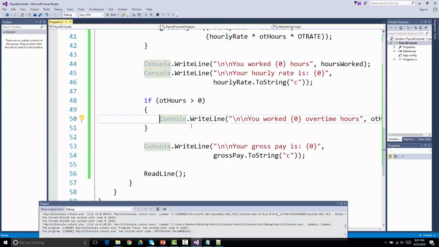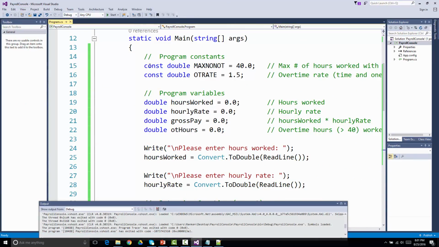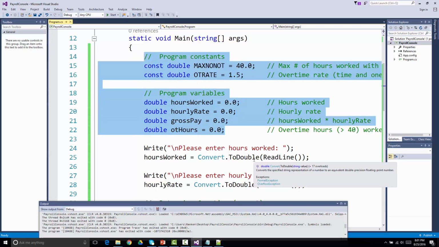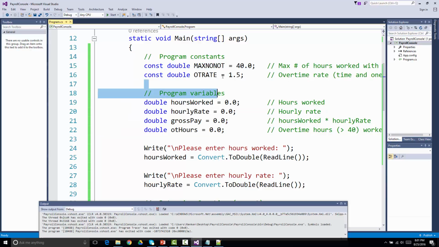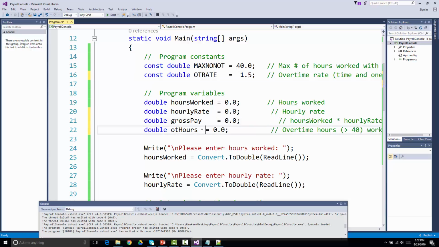All right, so if we take this back from the beginning here, this was exactly the same as what we had in our GUI program. We are creating program constants, one for the most hours you can work per week without any overtime, and another for the overtime rate. So you saw those. And then next, we had our hours worked, our hourly rate, our gross pay, and our overtime hours.